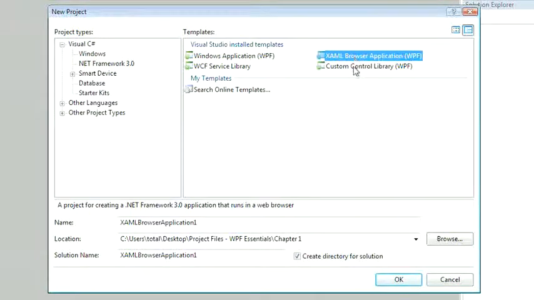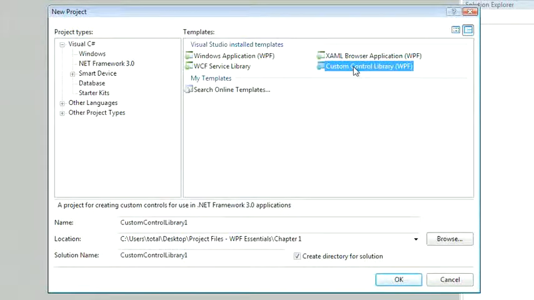Now the last type here is a custom control library. And the thing that's unique about this is it doesn't compile to an executable type. It compiles to a DLL, or what we sometimes call an assembly. And that means that it can't be executed on its own. So generally when you create a custom control library, you need to use it in conjunction with another application that can be executed, like an exe or an XBAP.